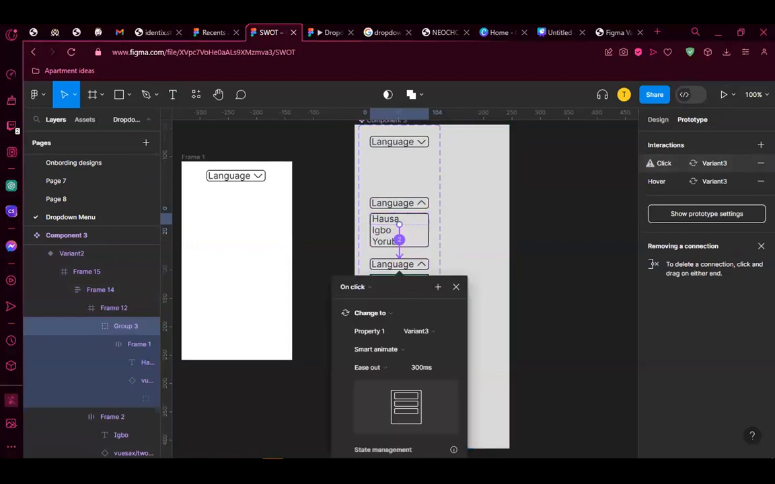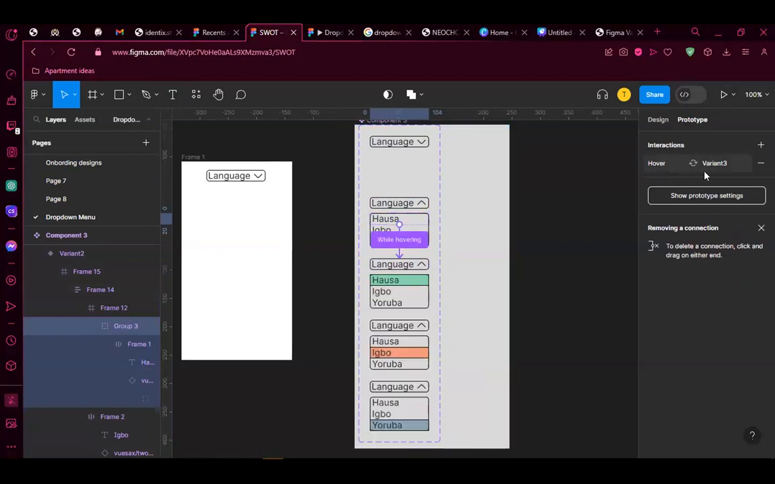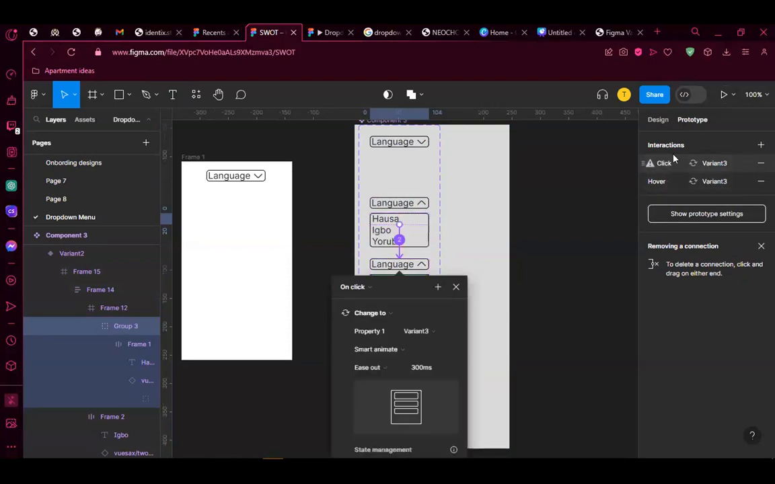But yeah, that's why I'm saying the hover is on, because it's already here. If I try to do another one, it would click, and the hover is already on. I've already done the hover.